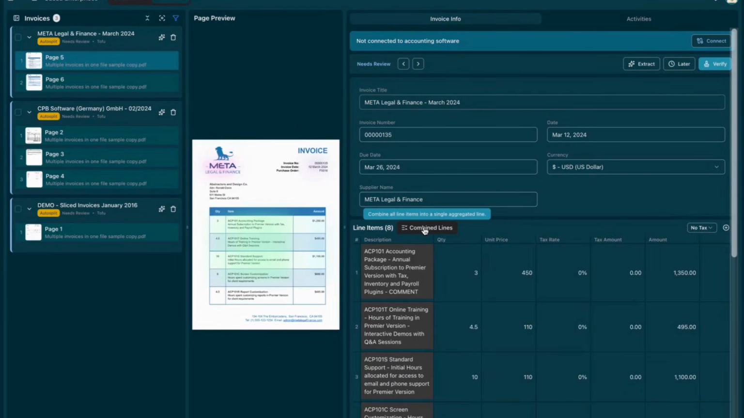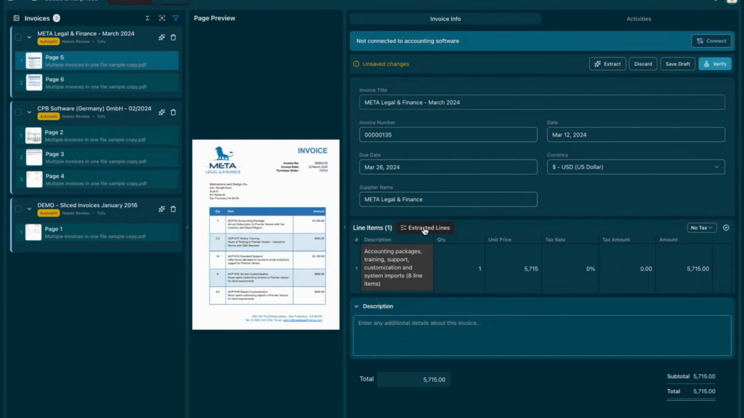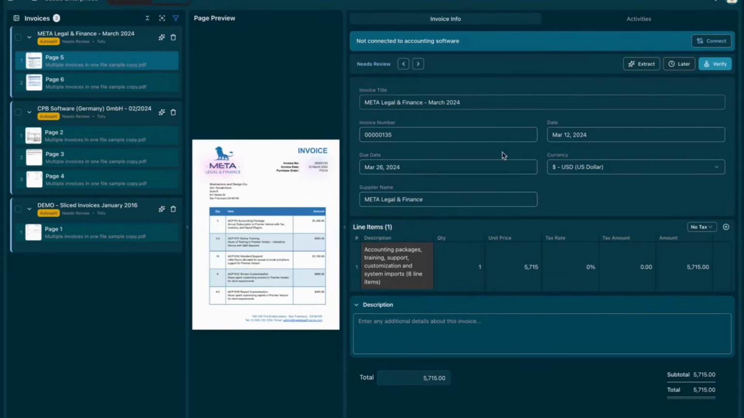Tofie will take all the line items, aggregate the unit price, total amounts, and tax amounts, and create a new single line item. This compressed version will create a new version of the invoice, then you can save or discard. Note that when you save the aggregated version, you won't be able to switch back to the extracted lines version. But nothing to worry, you can re-extract all the line items by simply clicking on Extract.